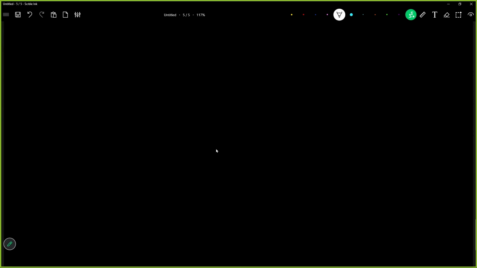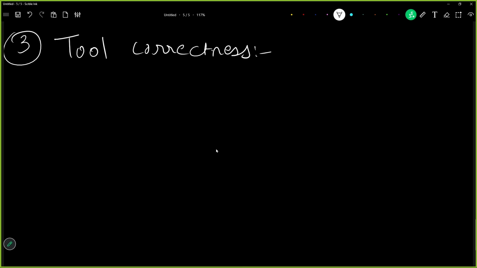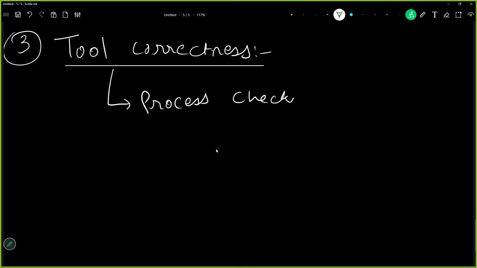All right. So let us understand the third kind of metrics. The third kind of metrics is really simple. Tool correctness. Okay. Tool correctness. This is not what I have used for demonstration, but this is very important, and I will also explain why I have not used it for demonstration. Now, tool correctness is only the process of checking if the correct tool was used or not.